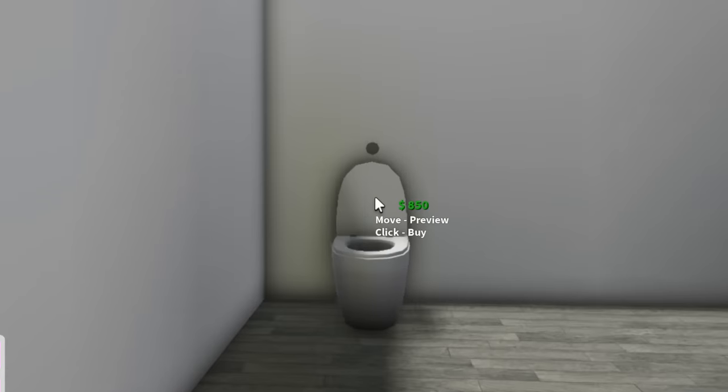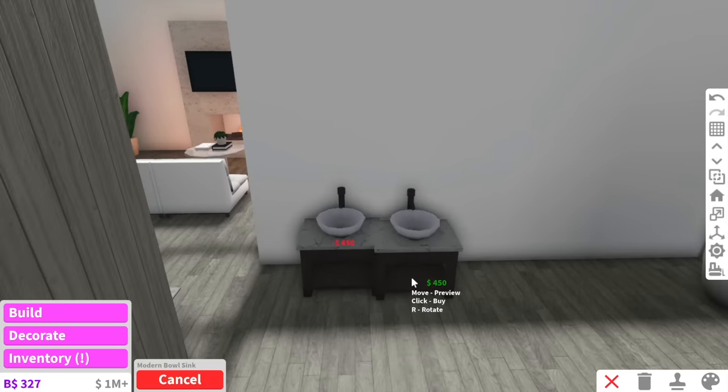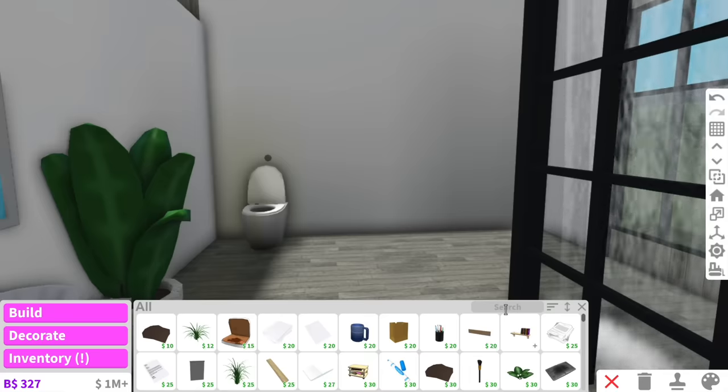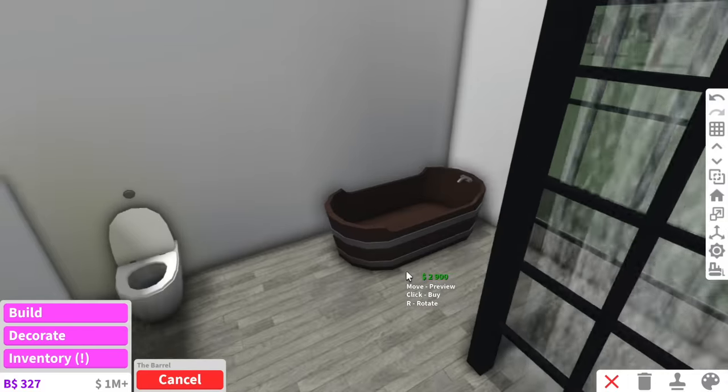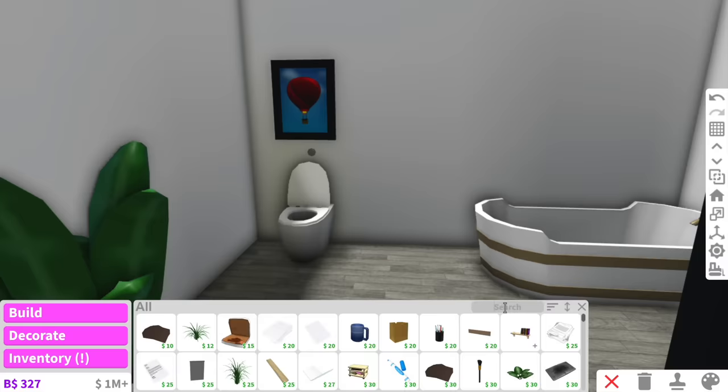We can have our fancy modern toilets, take fancy poos. And then for the sink, we'll just place two of these modern bowl sinks. Also, I wasn't gonna add a bath, but we definitely have the room to. So we're gonna place a barrel bathtub along this wall. And finally, a carpet. Wait, no, I forgot toilet paper.